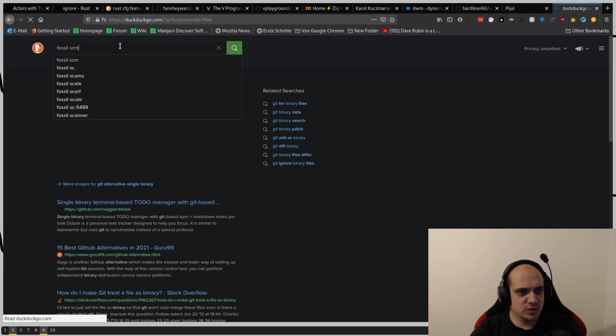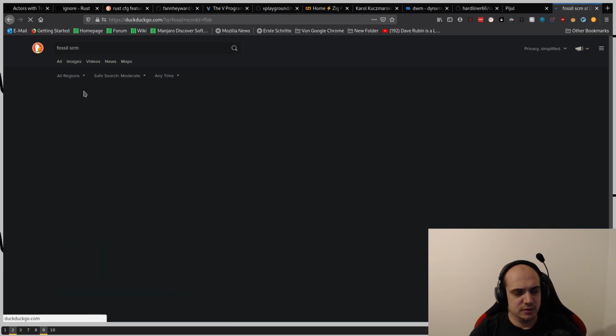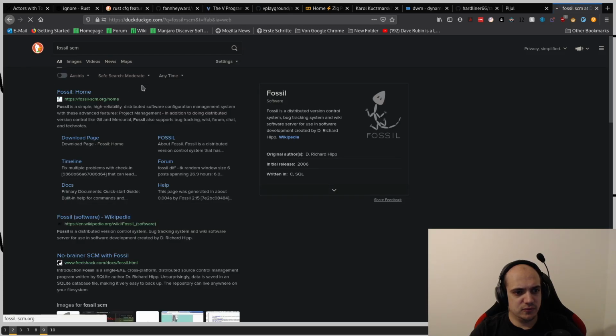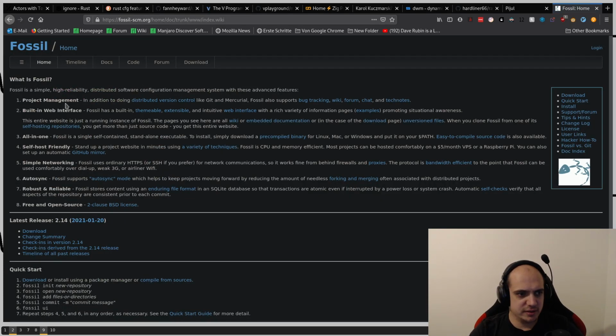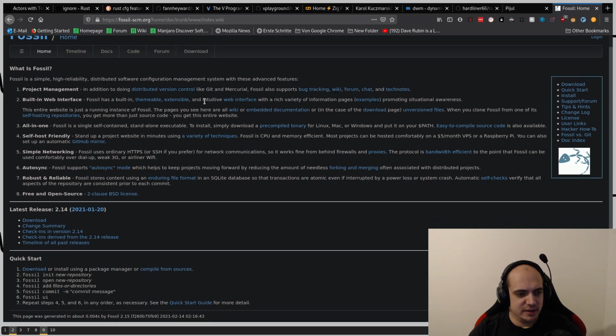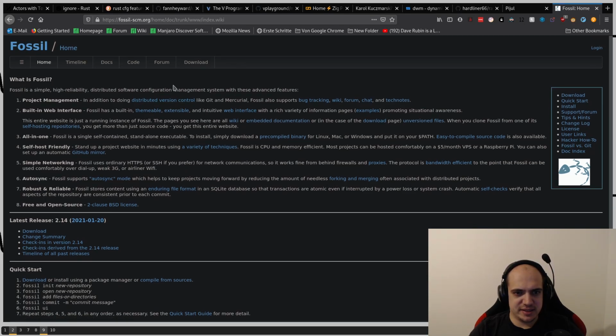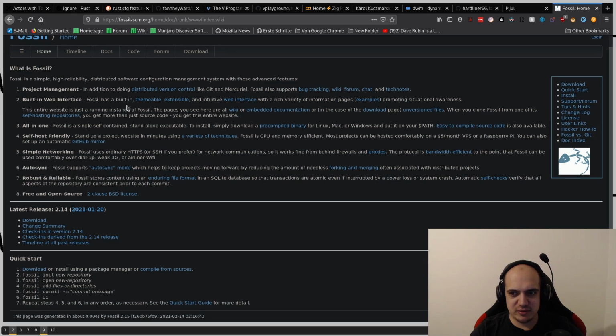Fossil source code management. Fossil SCM, obviously. Yeah, so that thing is basically a single binary with a built-in web interface. Issues and everything is basically packaged inside the repository. And if I want to share the repository, I can just send you the file. So it doesn't have a server or something like that. You can self-host it.